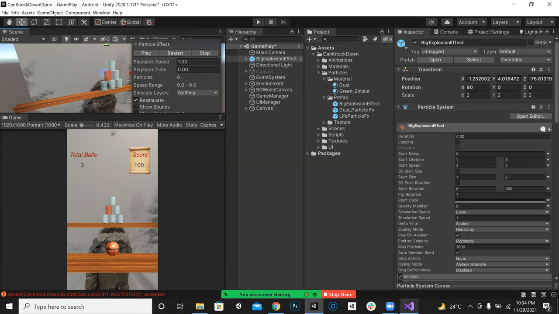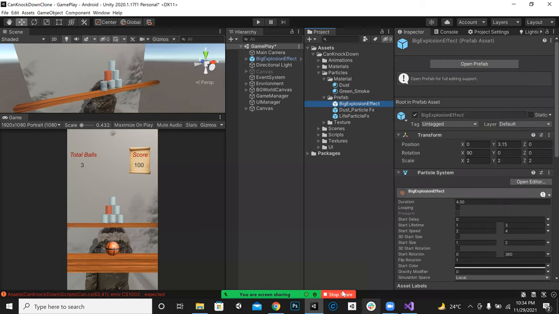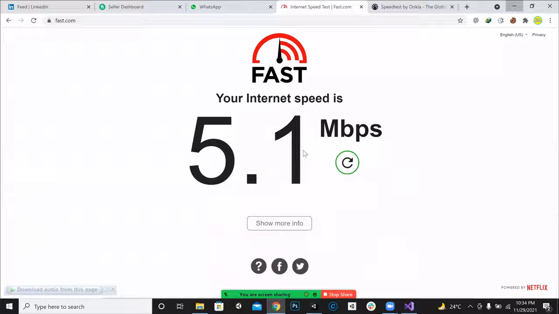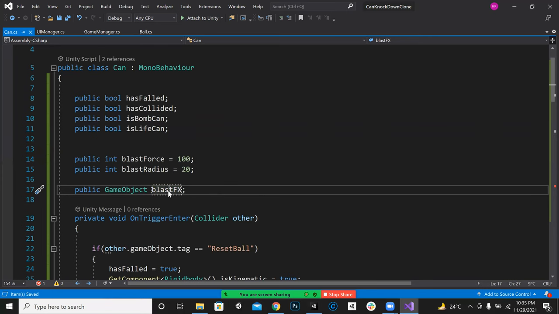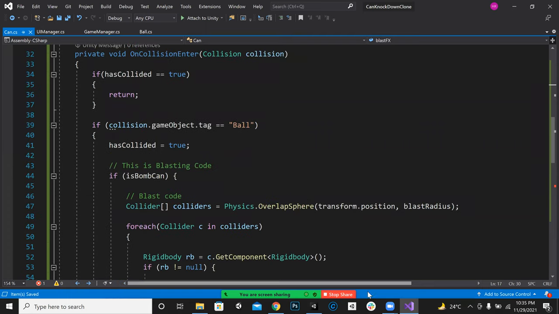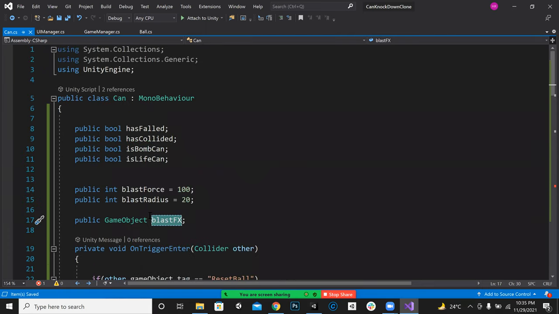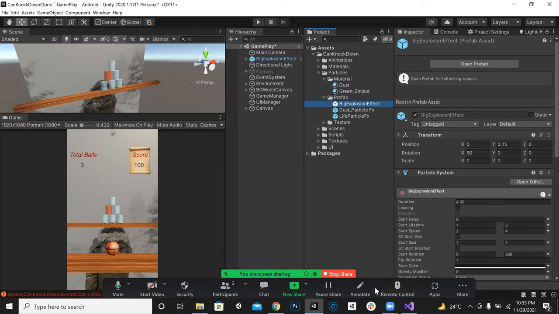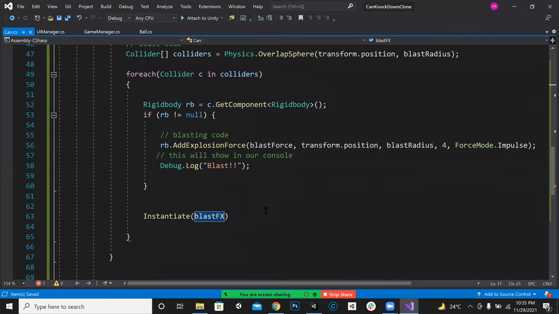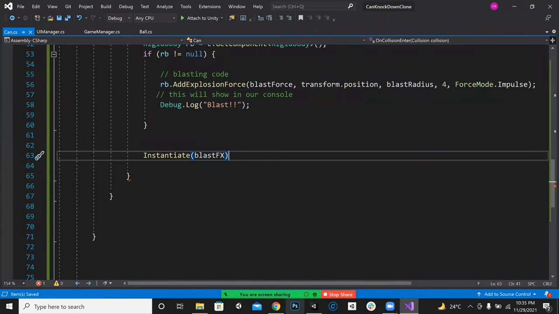I have just created this particle in my free time and I will send it to you. The complete project, I will share it with you. So let's see how to add this particle. Blast effects. For that, we have created a game object of blast effects. And then we have to instantiate it. Do you know what instantiate means?